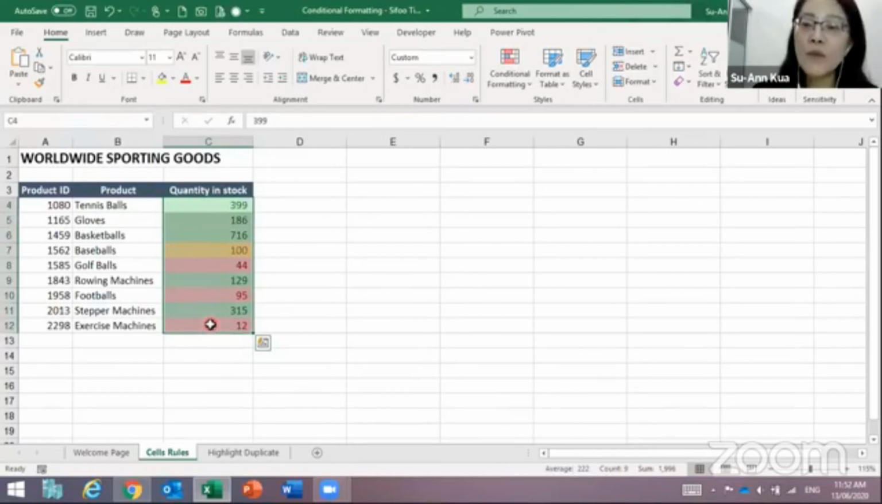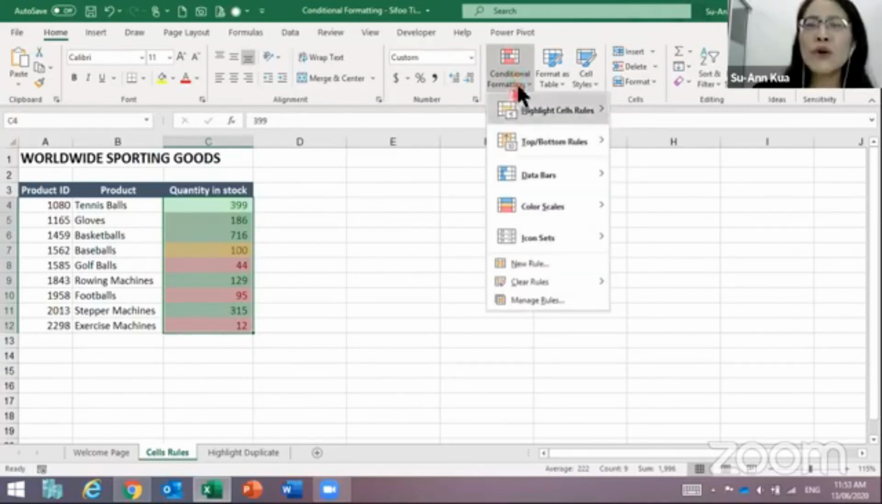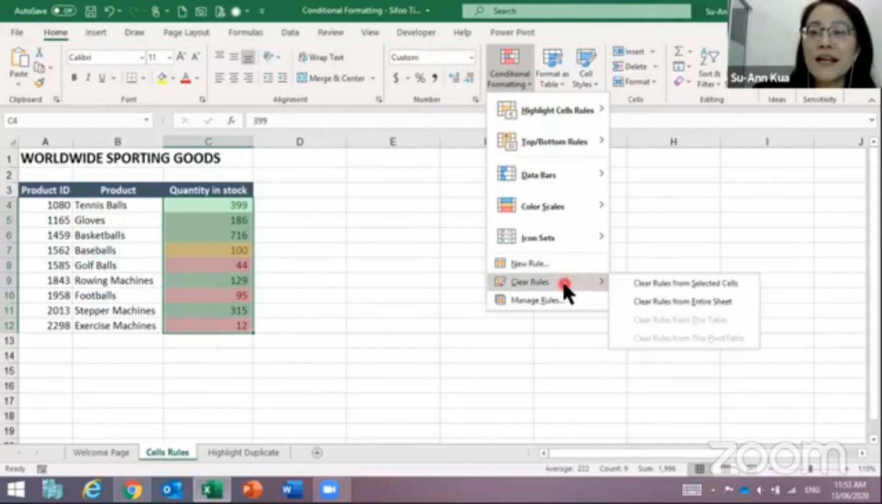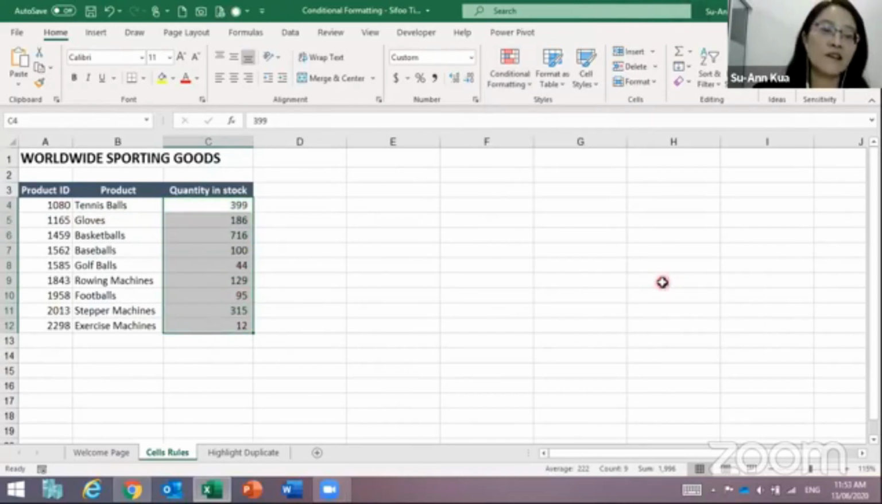So just now, remember I showed you how you could remove the conditional formatting. So there are 2 ways of removing it. So over here, we're going to go into conditional formatting. Now, if I say clear rules from selected cells, now watch this. If I do this, what is going to happen? It basically clears off everything. So I need to do undo.